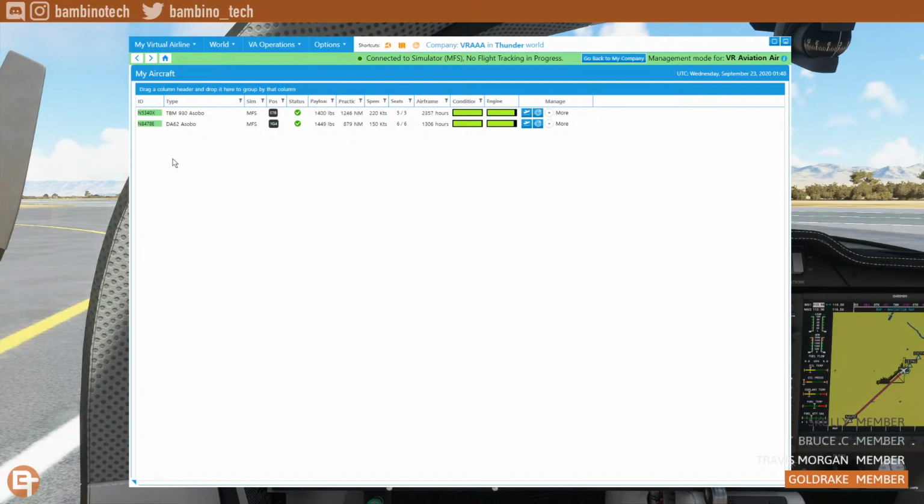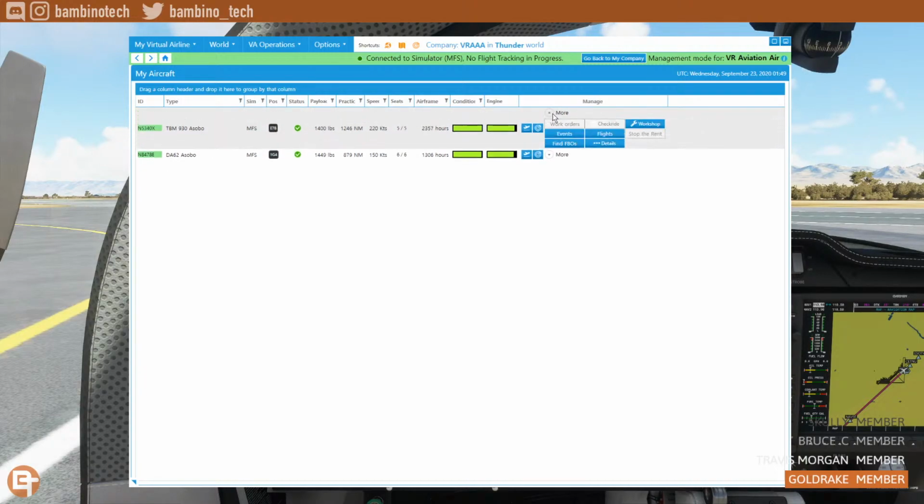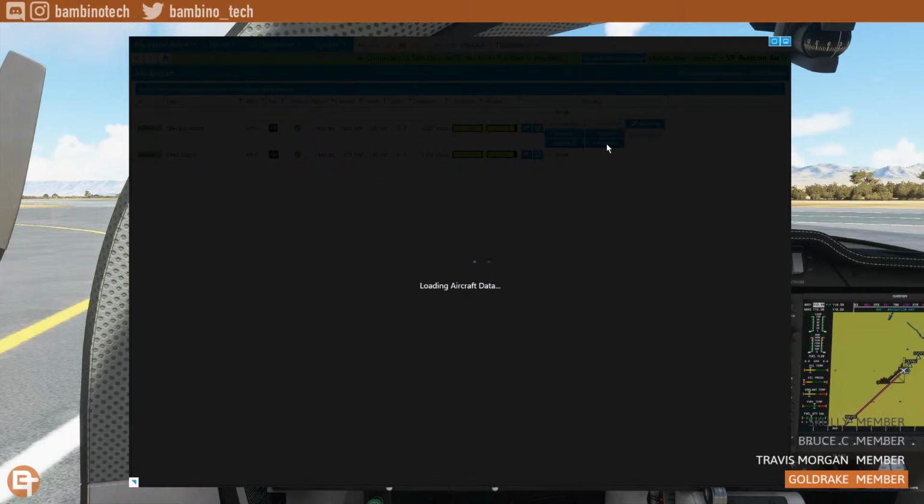Dude, we have 2 airplanes in our virtual airline. That's awesome. All right, so I'm gonna have to, I guess, let me just see. Can I? Did I set the rents and stuff on these? I guess here. Aircraft details. Workshop. Well, let's look at the details.